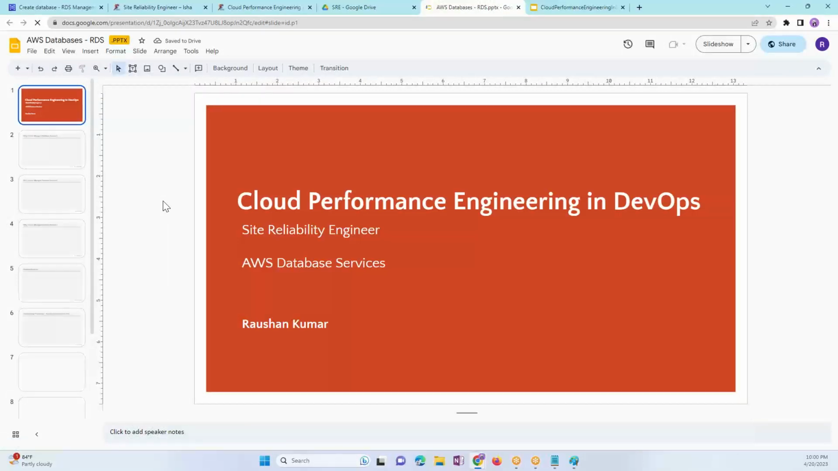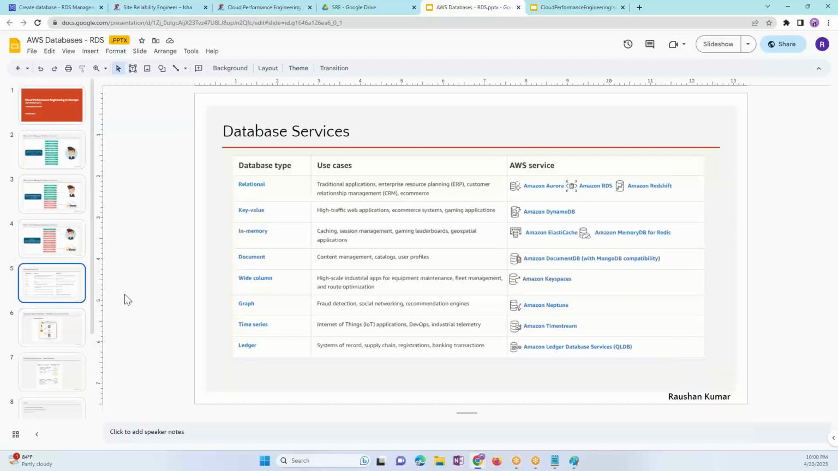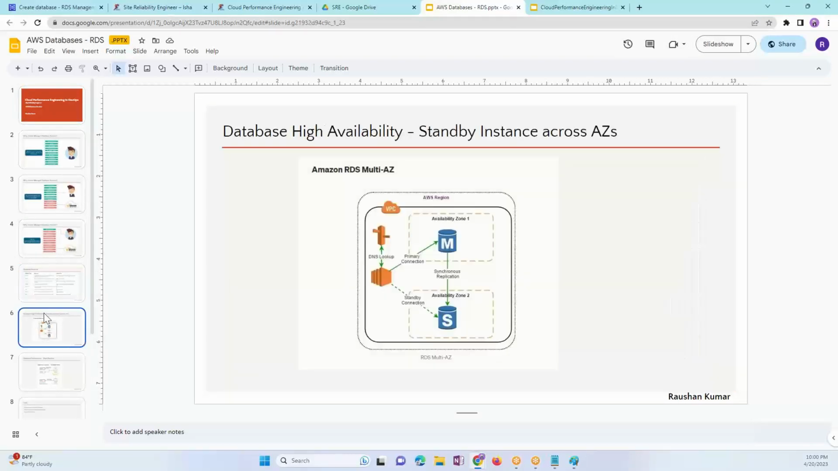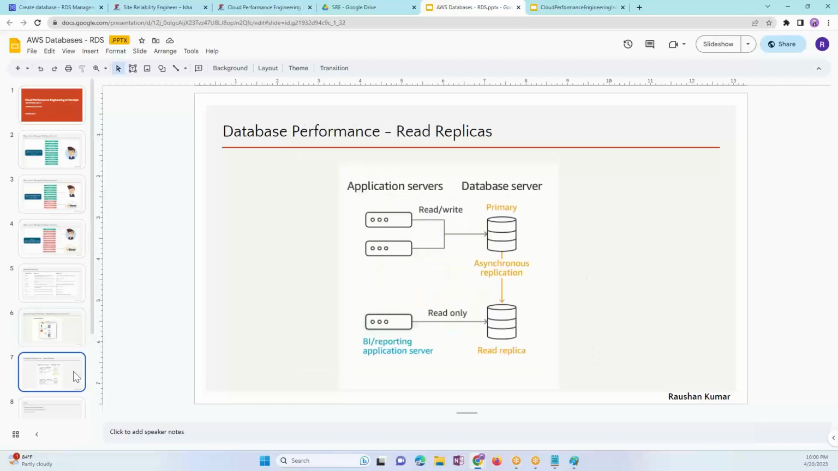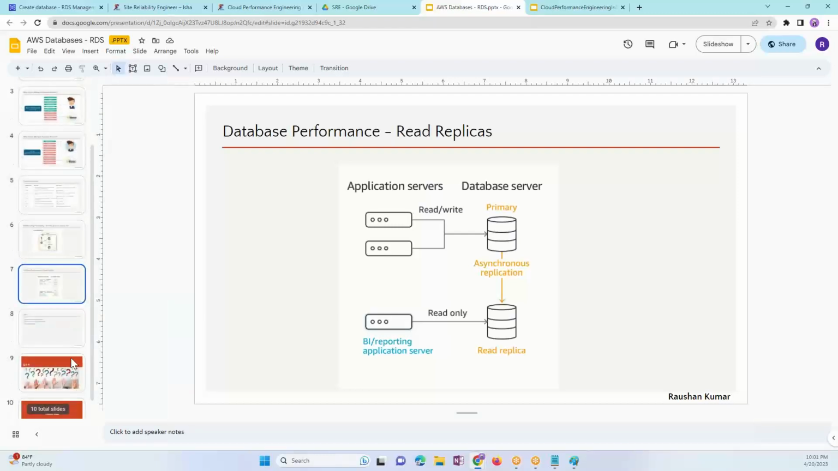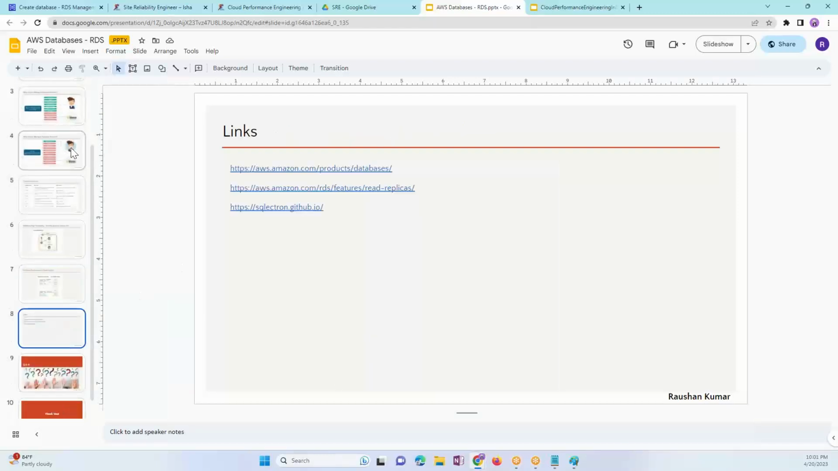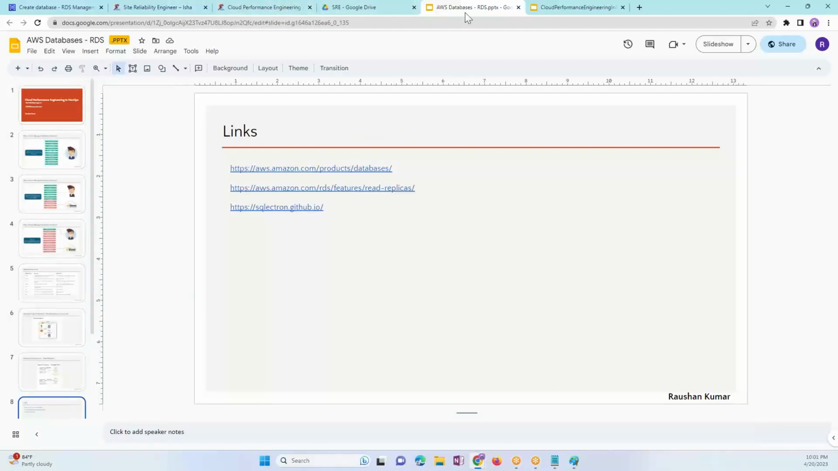From the performance point of view, from the architecture point of view, I'll be taking up the different databases that we have in AWS, and we'll talk about multi-AZ deployment. How can you make sure your database is highly available? I'll talk about read replicas, what read replicas are from the performance point of view. Very important. I'll be sharing some links. So that's what I'll be taking up, and I'll be inviting you folks.